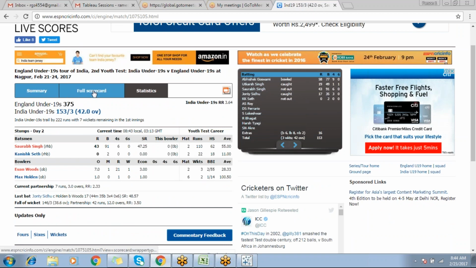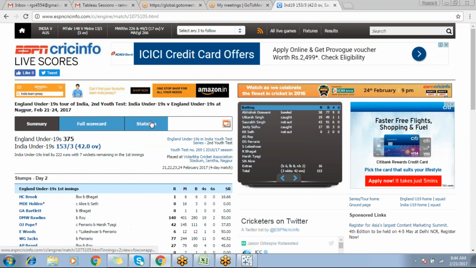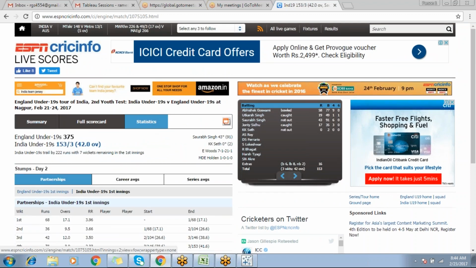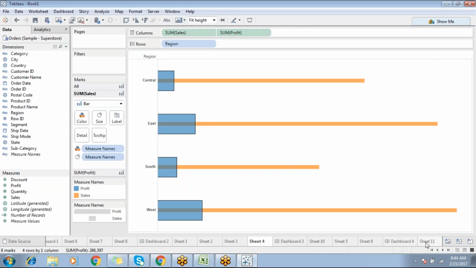This is a summary tab. Click on full scoreboard, you're getting a full scoreboard, right? Click on statistics, you're getting statistics. Go with Tableau. You got my point? Go with Tableau, and you can build the same kind of reports. Go with story.